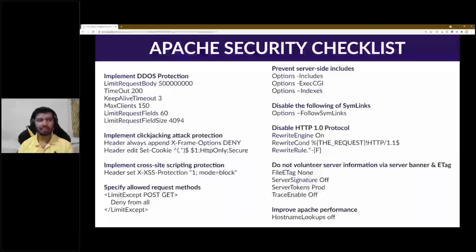The last one, do not volunteer server information. This is the same thing that we have discussed previously. We do not want anyone to find out what OS I'm using. If I'm hosting my application, I don't want anyone to find out that I'm hosting on CentOS 7 or Ubuntu 20. I don't want anyone to figure out what OS I'm using, what kernel I'm using, what application version I'm using. They will just see that it's an Apache web server. That's it. They should not get anything else. So for this reason, those tags are necessary.